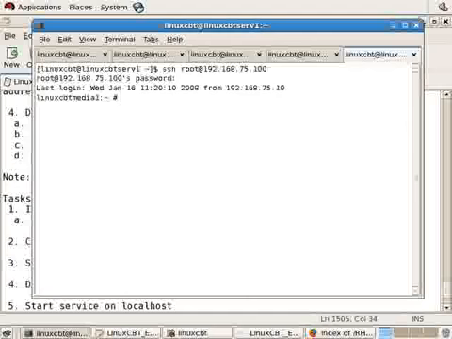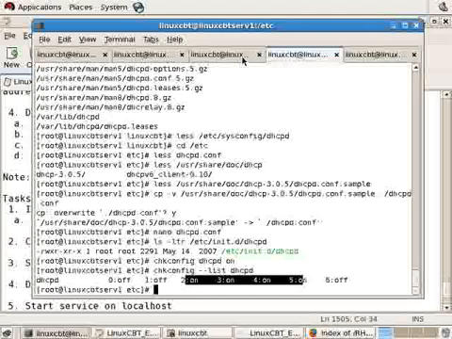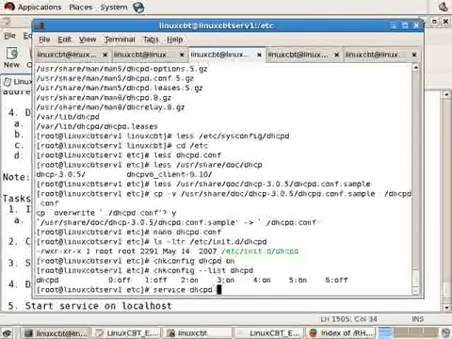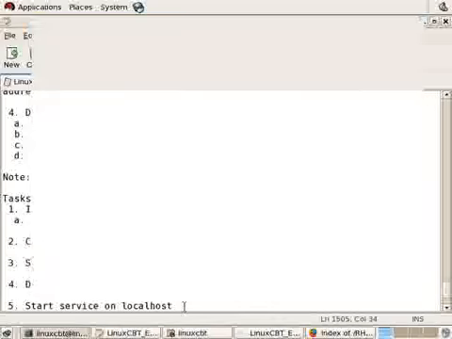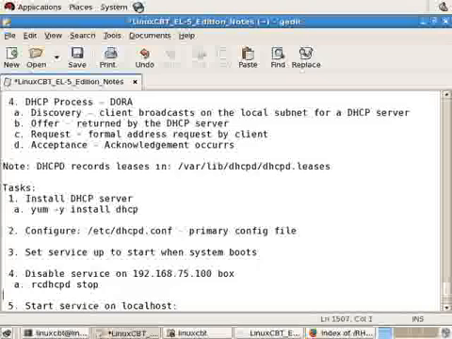And since it's a SUSE box, we'll rcdhcpd stop. This will stop the instance, and then we'll be able to start our instance locally. Let's go ahead locally and find a root shell. We'll execute service dhcpd start. And on the remote system, it's simply rcdhcpd stop.